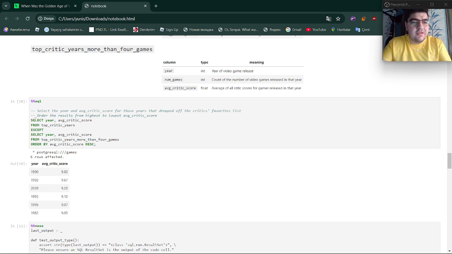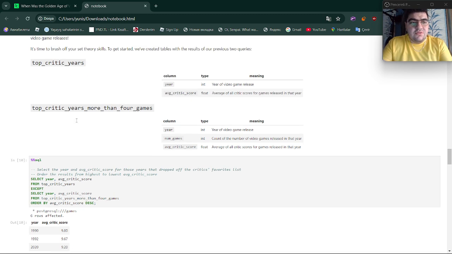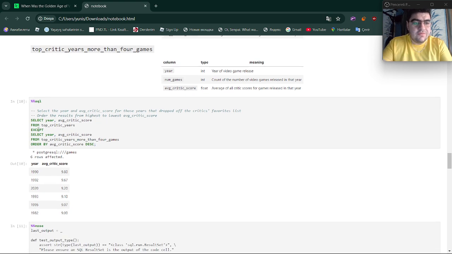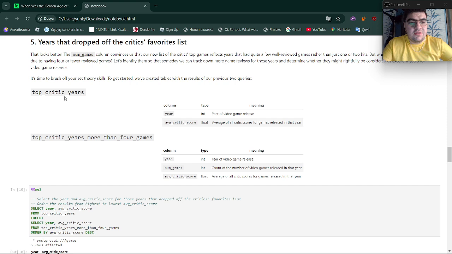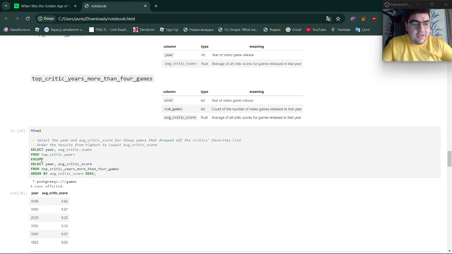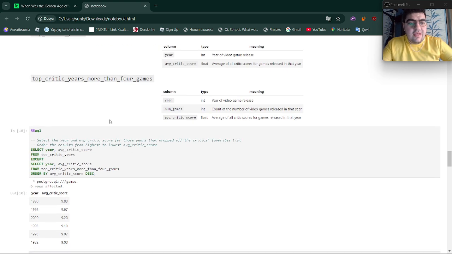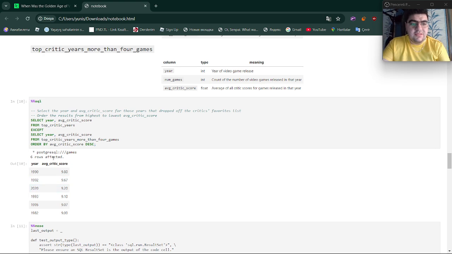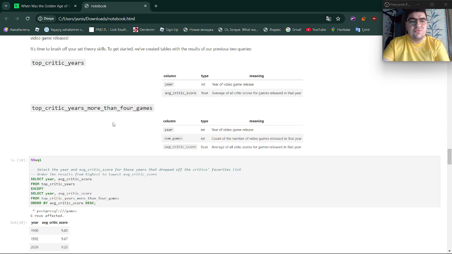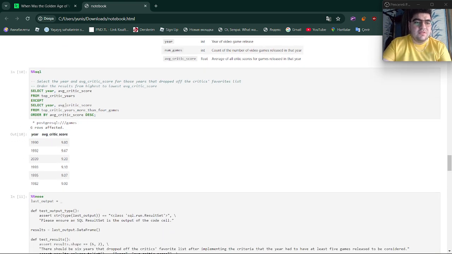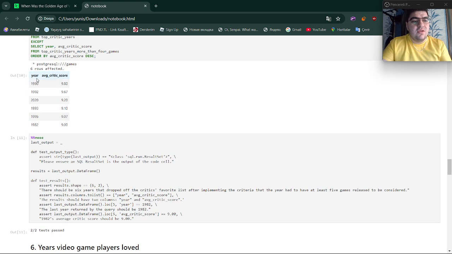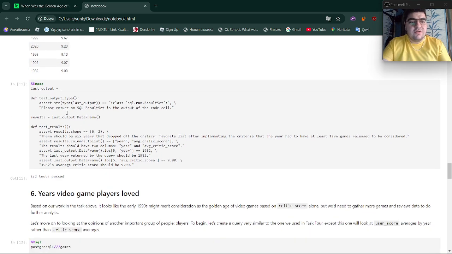In this one, I did select average critic score, just float, from top critic years, from the first table, except select average critic score from top critic years more than 4 games, ordered by average critic score desc. And we have 6 rows here, and we get these 6 years according to these 2 tables with this SQL code. So we got 6 years, and we can see their average critic score.